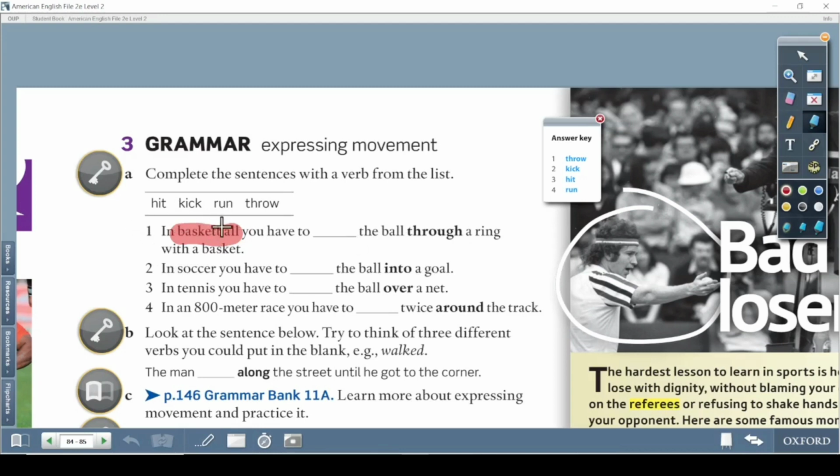Because in basketball, you will use your hands. So you say throw the ball through a ring. Yeah? Through. So this one is pronounced through. Throw. Through. See? Throw. Through. So, throw the ball through the ring with a basket.